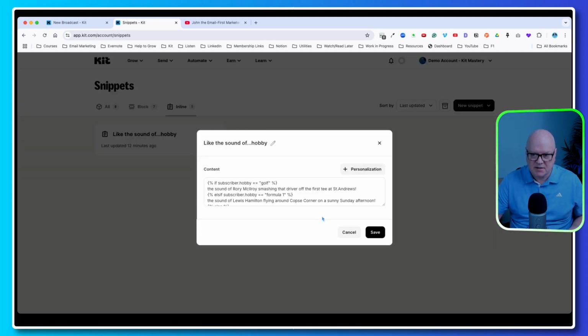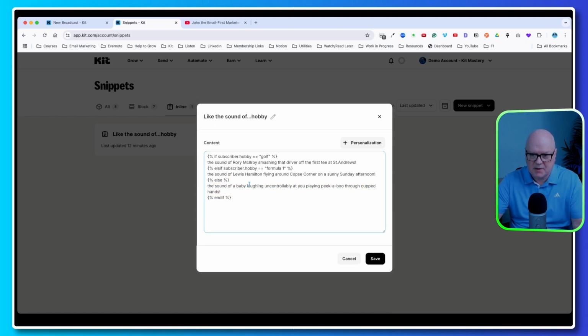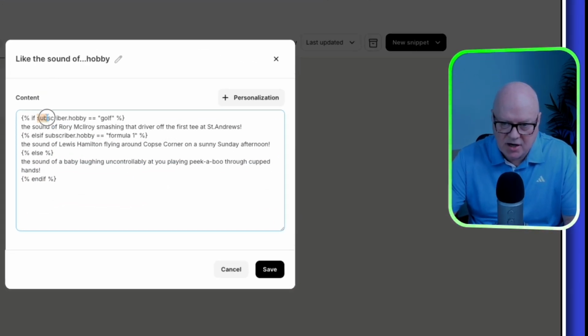So remember, inside this snippet, I've got the options here. What this bit of code is saying is: check the subscribers, what they've got against the hobby field in their profile. So where does that show up? Let me just show you.